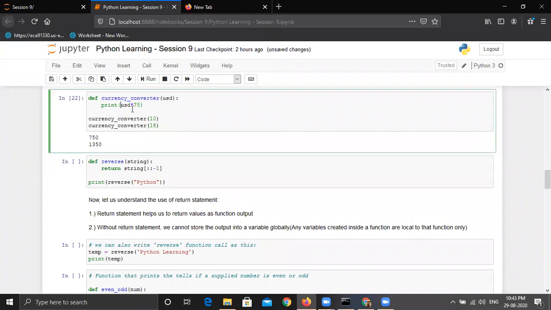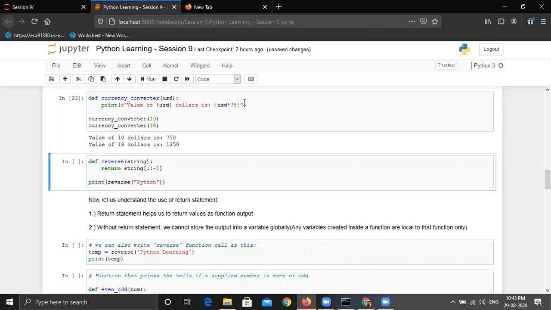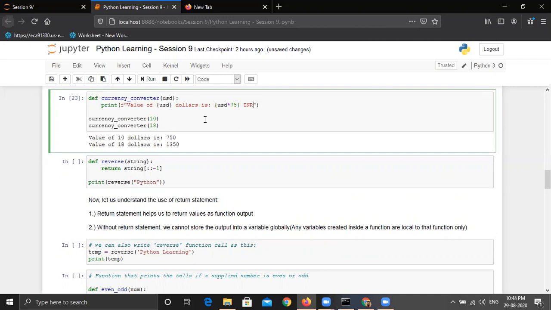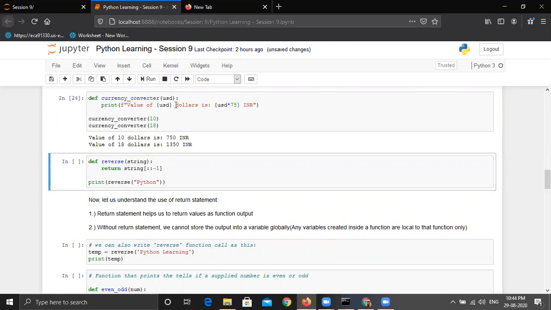You can also change the print statement like this. Use an f-string. This complete USD multiplied by 75 is a variable for me. You can place it in the curly braces, and then you can write it like "value of". You can also use again curly braces, value of these many dollars are, or maybe is this. Now let's print. You can see value of $10 is, and you can also write INR. So this is just about using f-string.